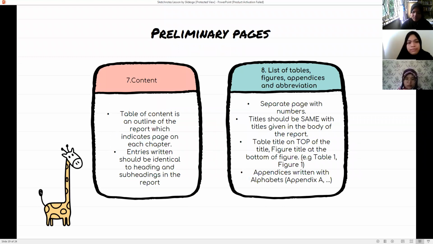Next one is contents. Table of contents is an outline of the report which indicates the page of each chapter. The entries of the table of contents should be written identical to the headings and subheadings in the report. It should not be written differently.